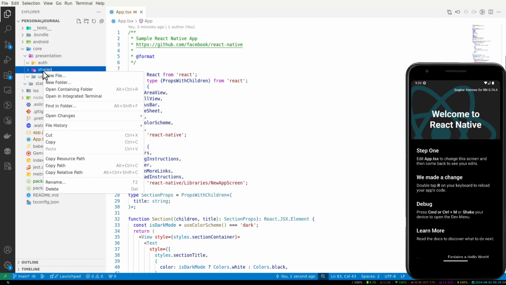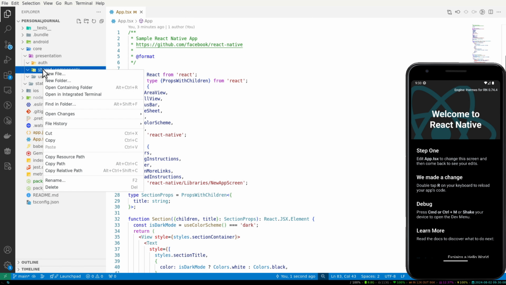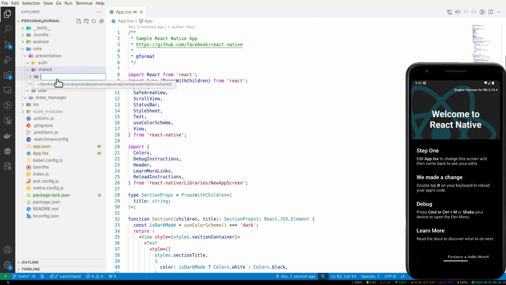So here in the shared folder, we create one for components. All our shared components will go here. Then we add another, for example, utility. The utility folder holds things like functions for changing the date, functions for transforming text into capital cases, functions for doing something, and so forth. That is how we are going to have our structure.